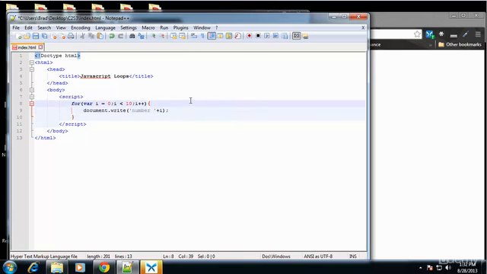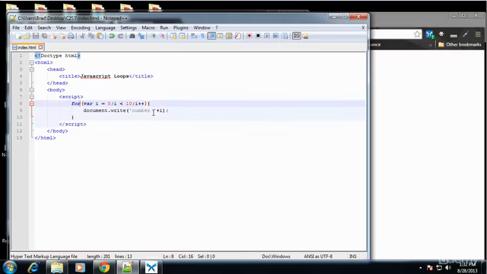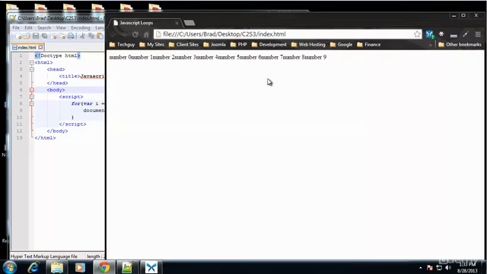So let's save this and let's run this. Okay, so we have number 0 through number 9. Now I want to put a line break so that we have our numbers on a separate line. So we can concatenate again with the plus sign, and then we need quotes, and we'll put in an HTML BR tag. Save that and reload, and now we have it on each line.